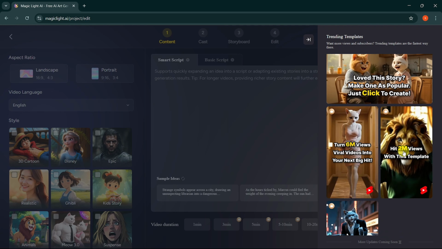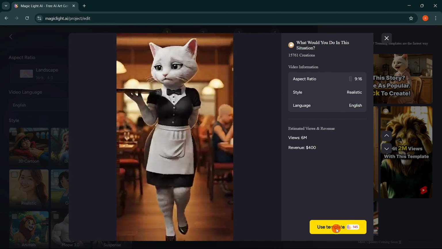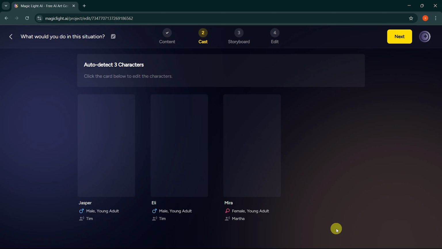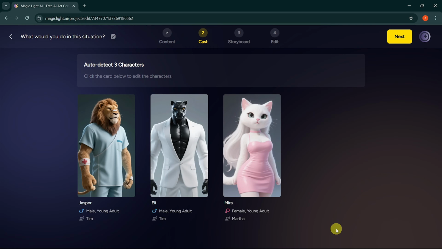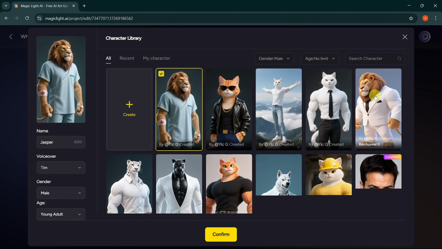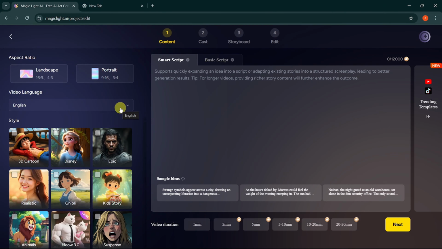You can scroll through and see how many views each of these templates has gotten. Want to make something similar? Just click on the Use Template button under any video you like. Once you click, you'll see detailed information about the characters used in that video. The best part? You don't have to use the exact same ones. You can simply tweak the characters a little bit, make some light changes to the story or script, and voila, you've got a fresh, unique video built off a proven viral format. But for now, let's set templates aside. I'll walk you through how to make a video entirely from scratch, using your own story, characters, and creative direction.